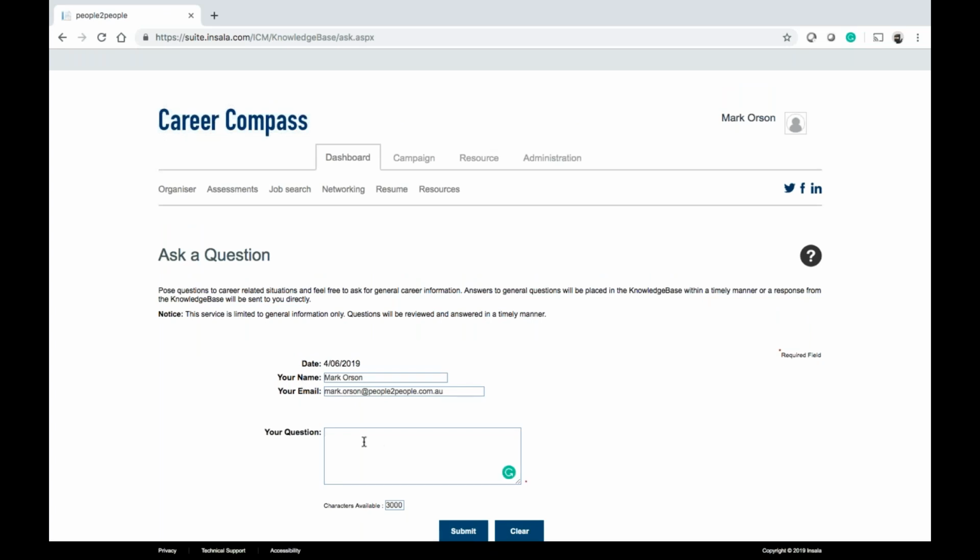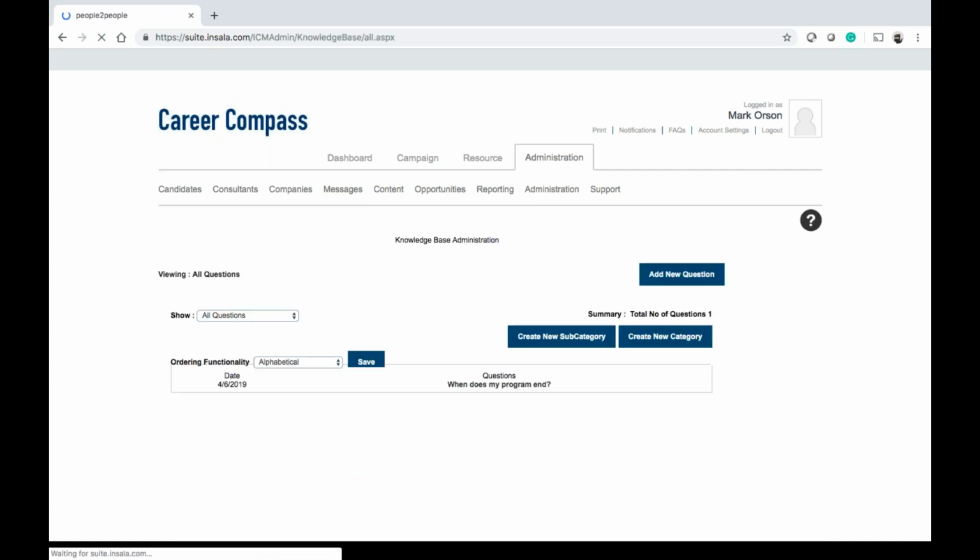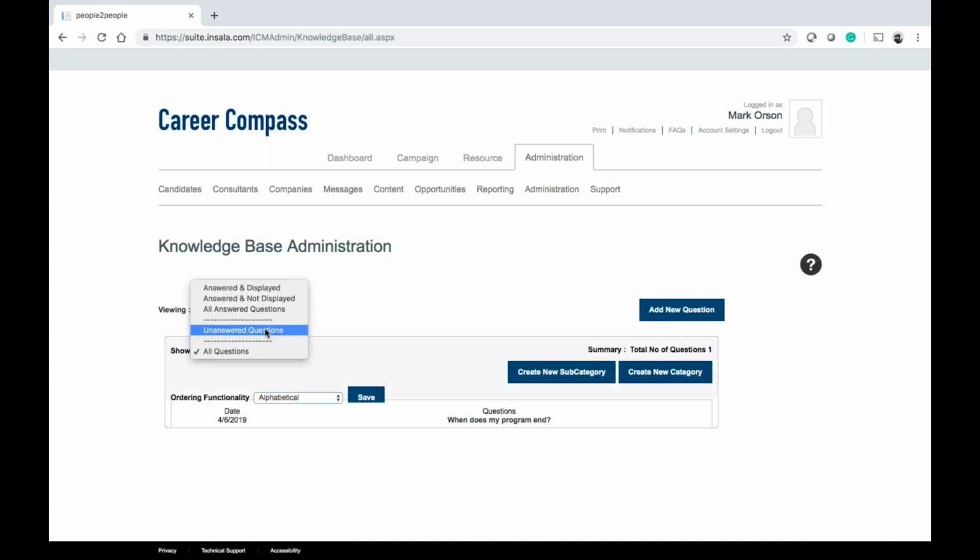it'll automatically populate with their info, whatever the question is, and that'll go to Liz. And then when you get an email that says this person's got a question in the system, you'd go to Content, FAQs, and then you could see here unanswered questions, and that's going to be where you can review that.